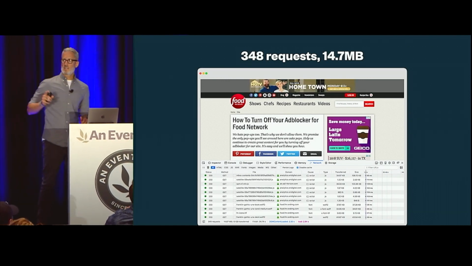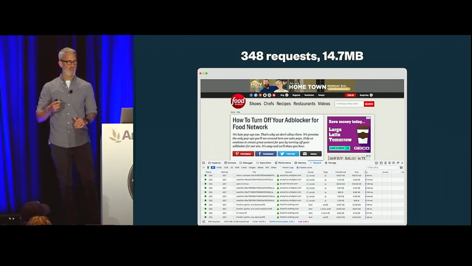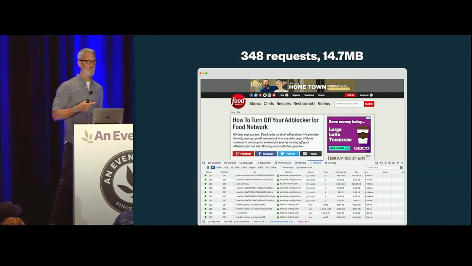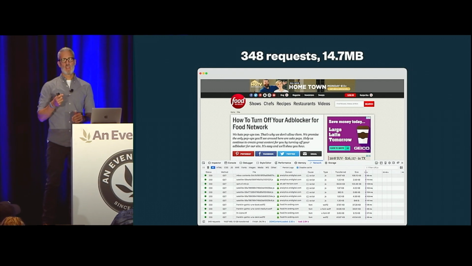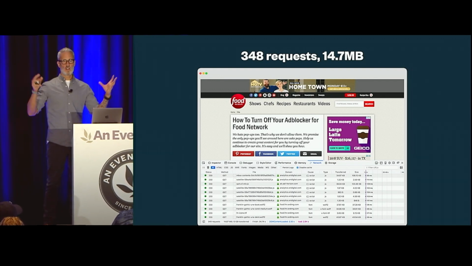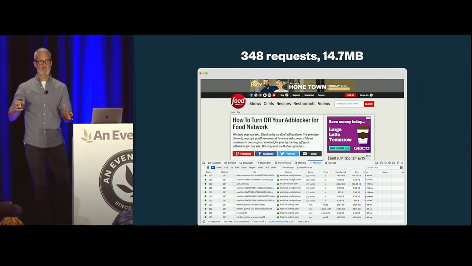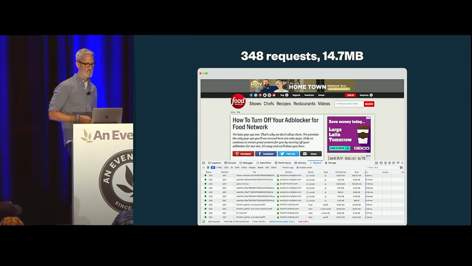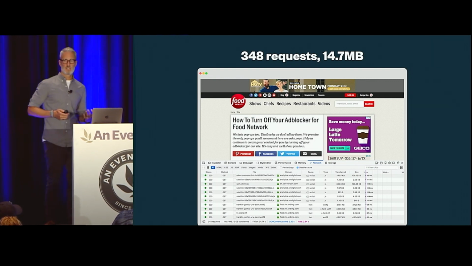I turned the content blocker off, reloaded the page, and I got 348 requests. I'm gainfully employed. I have a 27-inch iMac, all souped up, and it was choking on the scroll. It was like, are you serious? What are we doing here? 14.7 megabytes, which is a lot. I've seen more. But it was amazing to see the difference.